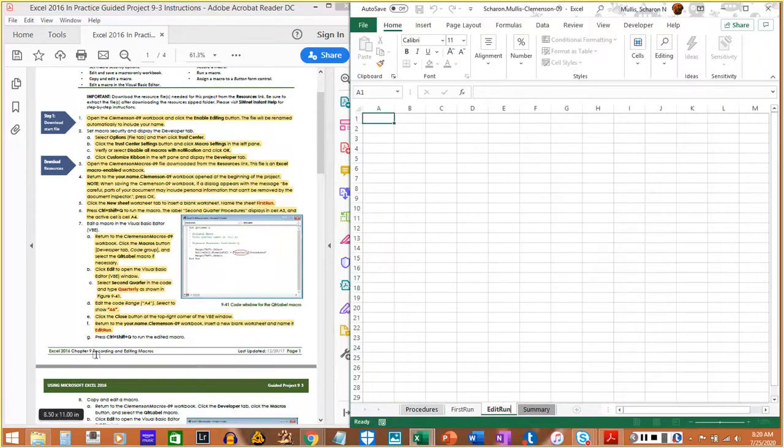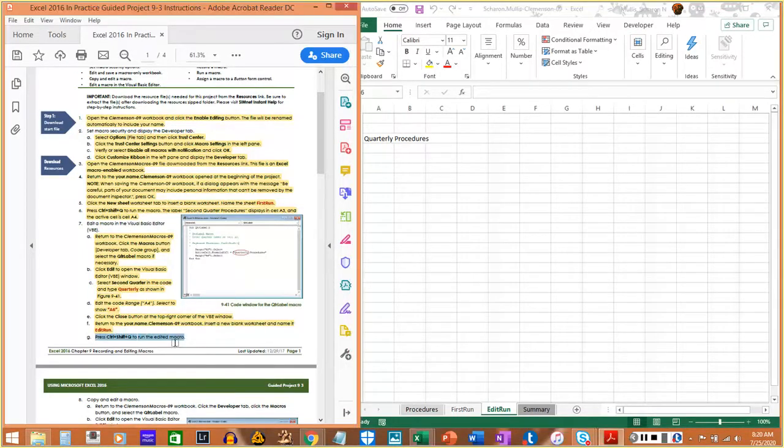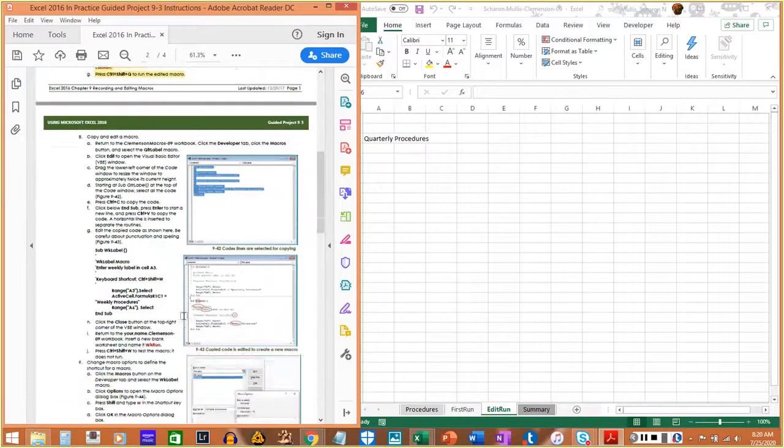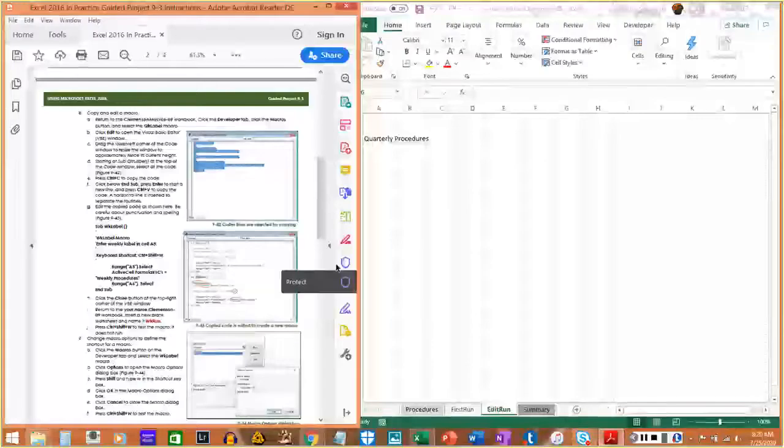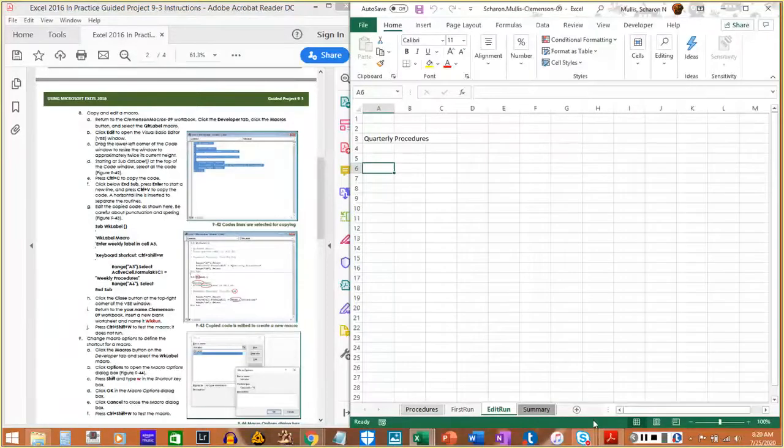All right. 7G, press Control Shift Q to run the edited macro. All right, so we see that it put something in, it put quarterly procedures in A3, and then it moved my active cell to A6. So it looks like the edit worked for us. All right, we're gonna move on to step 8. But before we move on to step 8, now's a good time to save. So I'm gonna do a Control S.